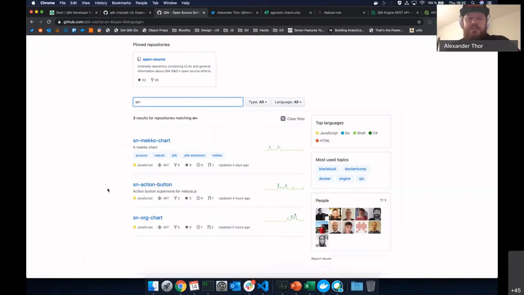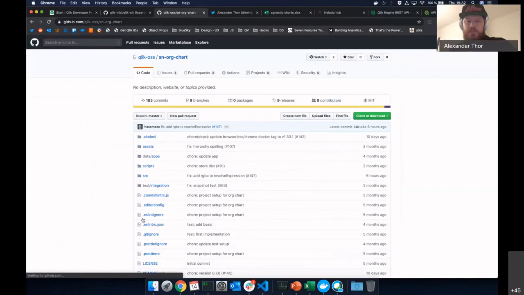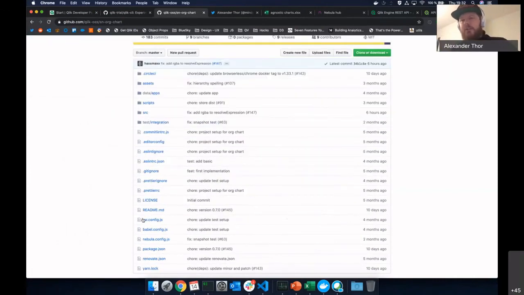And if you're interested in how we build visualizations in Qlik, say the macro chart or maybe the org chart, this is the actual code that gets delivered when you hit the installer of Qlik Sense. Well, it's the compiled code, but if you wanted to actually tweak it, you can clone this repo, fire it up in Nebula, and start playing around with that specific visualization. So this has a lot of really cool implications.